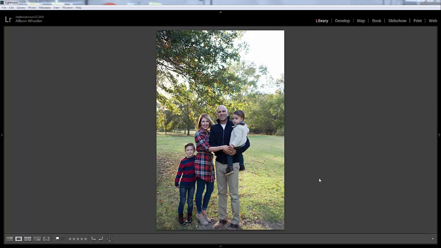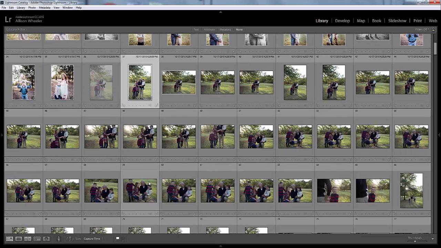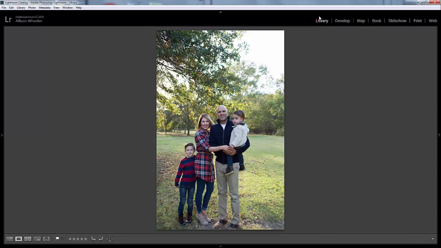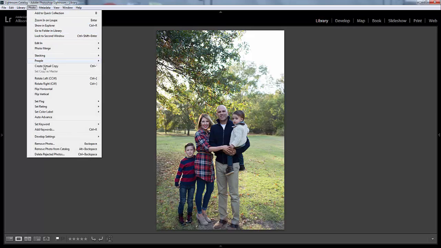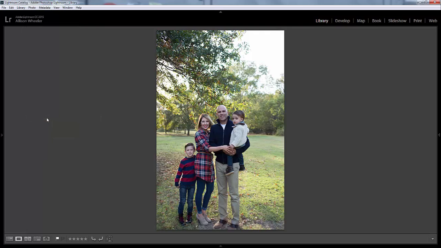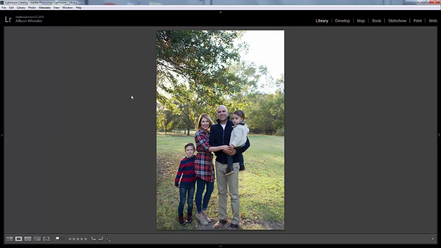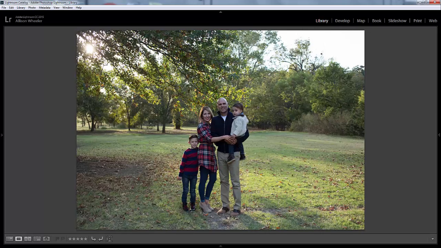So I've got this session imported here. I've already imported it, and they're all here. You can see this is from a mini session block that I did. So from the library module, come up here to Photo, the fourth one over, and click and go to the drop down menu and check Auto Advance. Make sure that's got a little check mark by it. You'll see it right there with the check mark. What this does is it will automatically go to the next image for you. So say I'm going to keep this image. Whenever I decide to keep it, it will automatically just click on through to the next image.